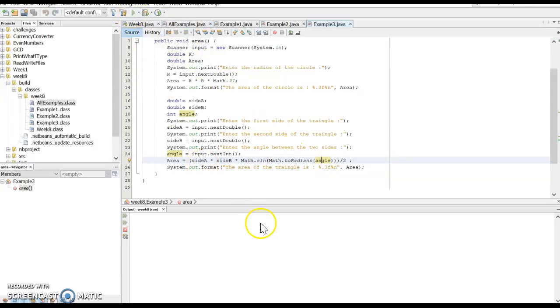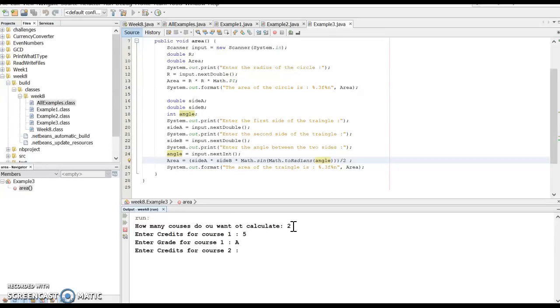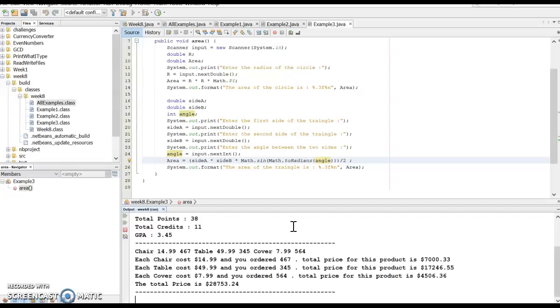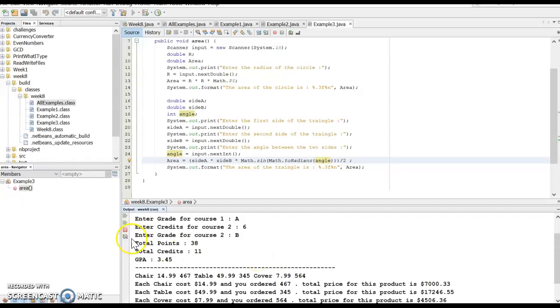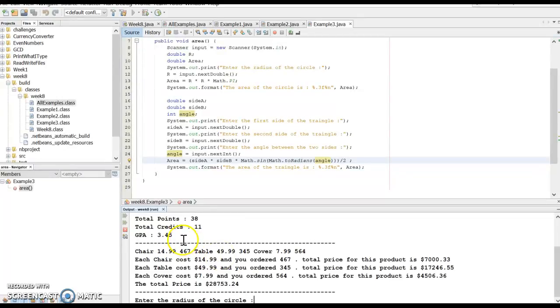Now to run the program, let's say we have 2 courses, and the credit for the first course is going to be 5, and it's an A. As for the second course, it's a 6, and it's a B. It's going to show us the total points 38, total credits 11, GPA 3.45.